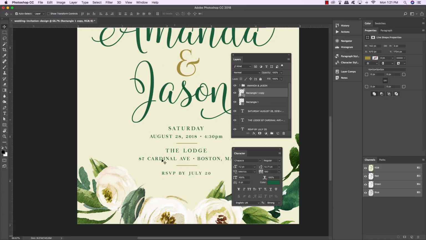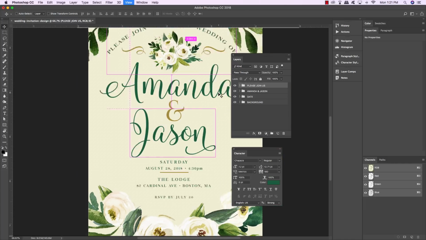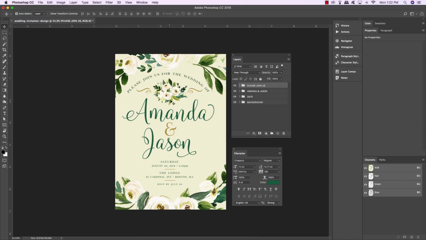All right, so we now have our details and the date on the bottom along with these 2 nice dividers. So I'm going to select the top divider, scroll down a bit, hold the Shift key and select the RSVP by July 20th layer, and then click on the folder icon, double-click the Group 1 text, and change this to Date. Now, just to reorder these folders, I'm going to press Command-Control and the left bracket to move that down, select the Please Join Us text, and press Command-Control and the right bracket to move that up, so that now our folders are in the same order in which they appear on the invitation design itself.